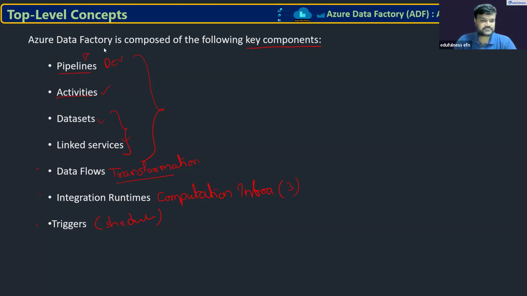Hello. So hope it is clear, right? Sorry, integration runtimes. Can you please recall, because computation infrastructure, in what case, I mean, how will it manage all the things, right? Pipeline, activities, datasets, linked service. Yeah. So we are going to have an elaborated discussion in the training.